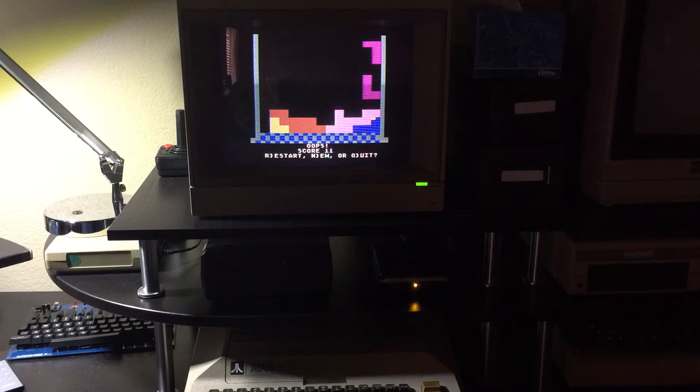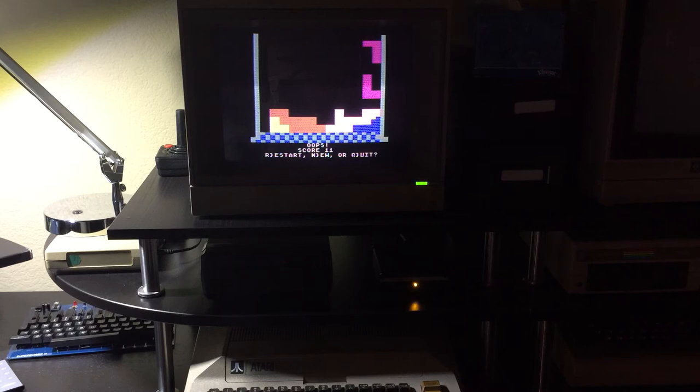So I think I have this working almost identically to the Apple version, and I'm going to call this one done.